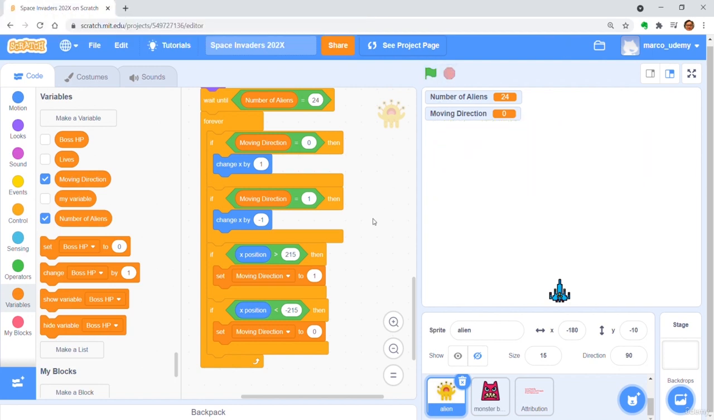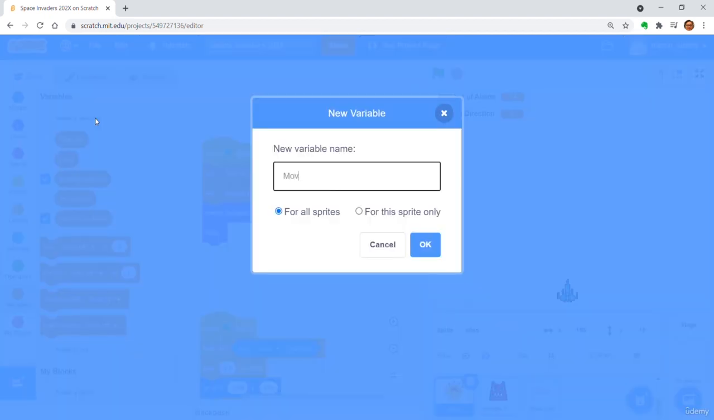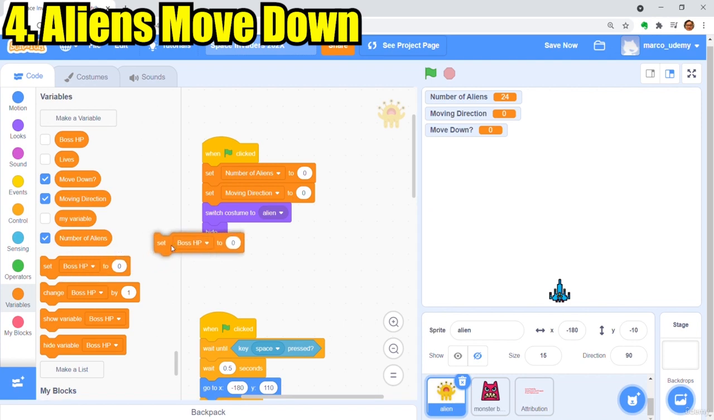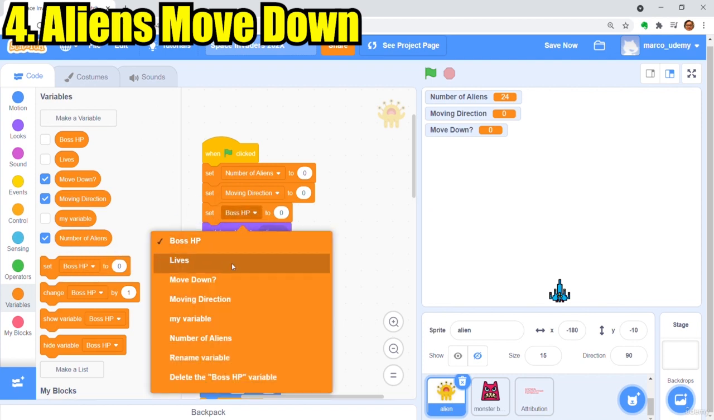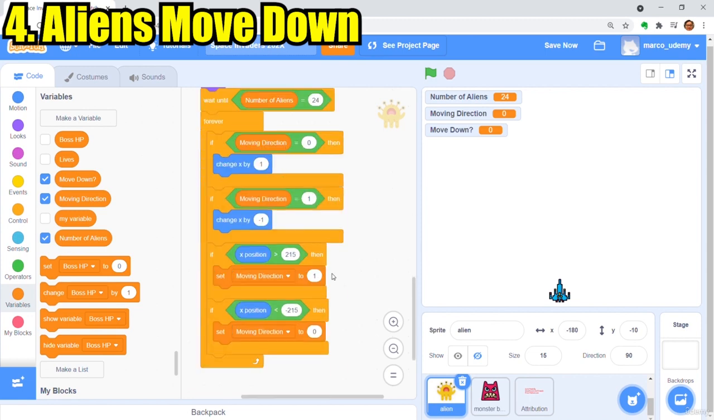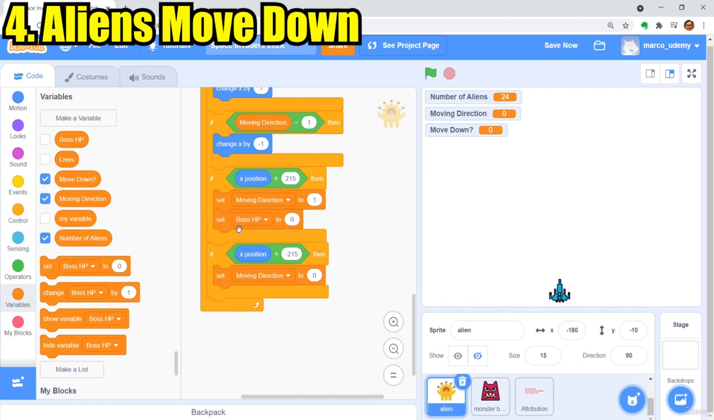Now we make the aliens move down every time any one of them touches the left or right edge. Make a new variable called moveDown. Set moveDown to 0 at the start of game. Inside the if x position is greater than 215 block, set moveDown to 1. Also inside the if block that controls moving right, set moveDown to 1.